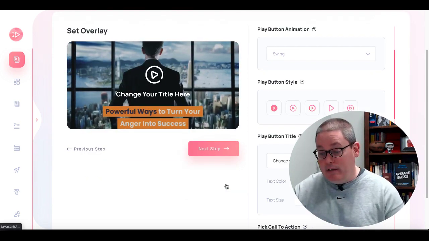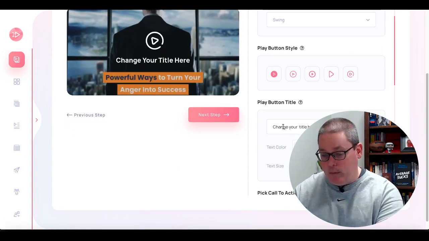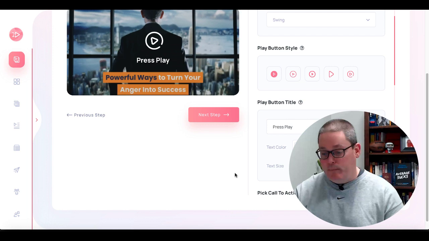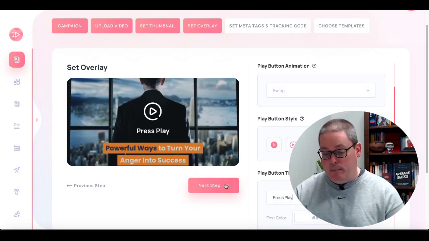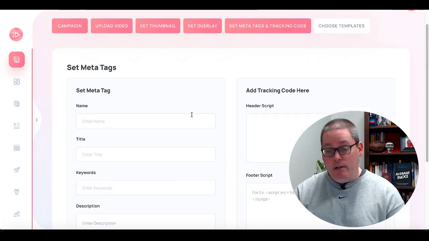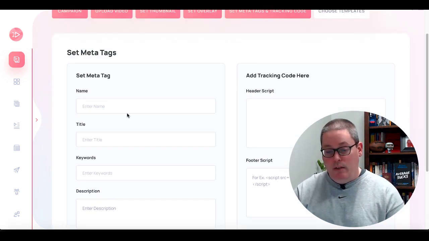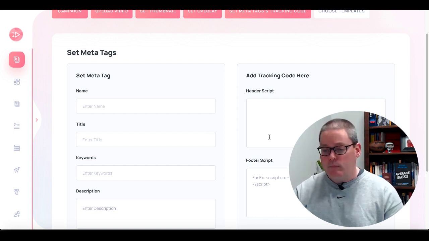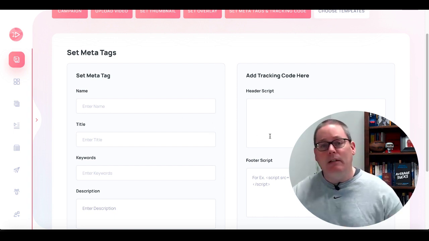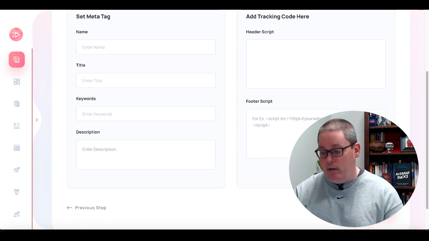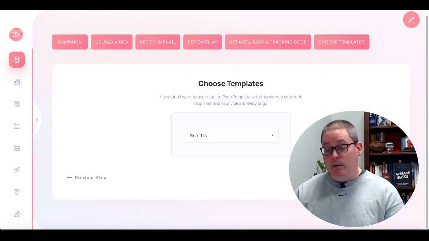But you can see this does work, and you can change the title right here. You could say press play, and you can see that's changing right there as well. Then you just simply go over to the next step. Here you can set meta tags, tracking code, all that good stuff. Of course, this would be for SEO. Tracking code would be Facebook pixels, Google tracking codes, footer scripts right there. You can see all the stuff that you need to do in there. It'll be in the training.